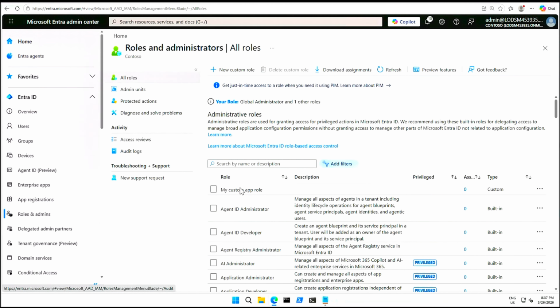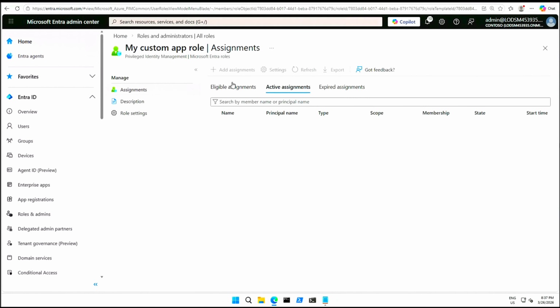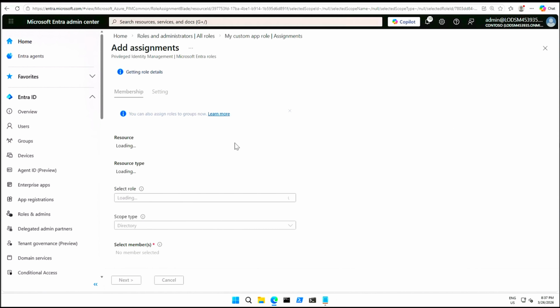You can see that a role has been created. Now if we want, we can add an assignment, an eligible assignment, and whenever needed we can also add an active assignment or expired assignment. But from our lab perspective, we have finished our lab. That's all for this lab.